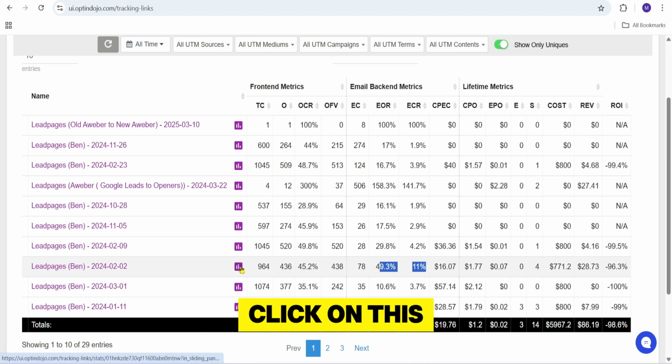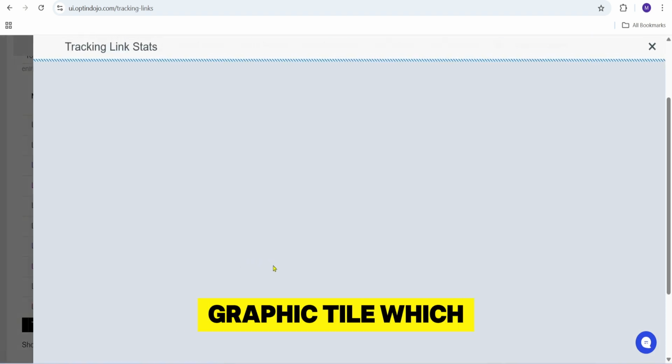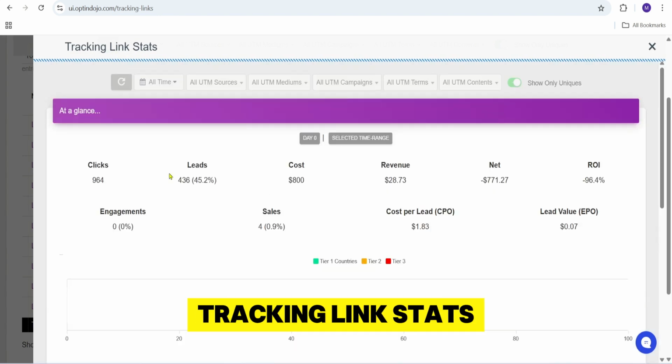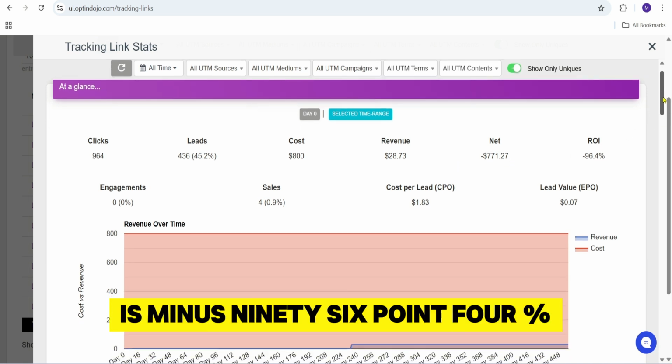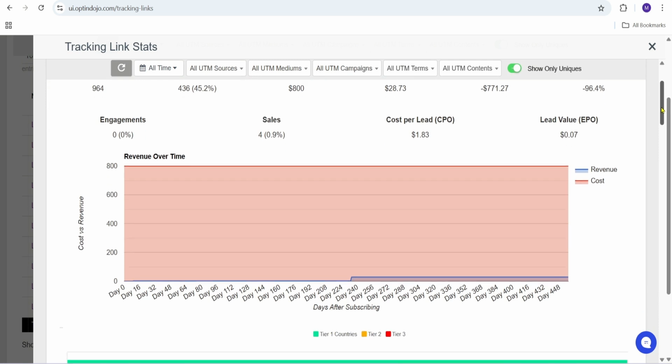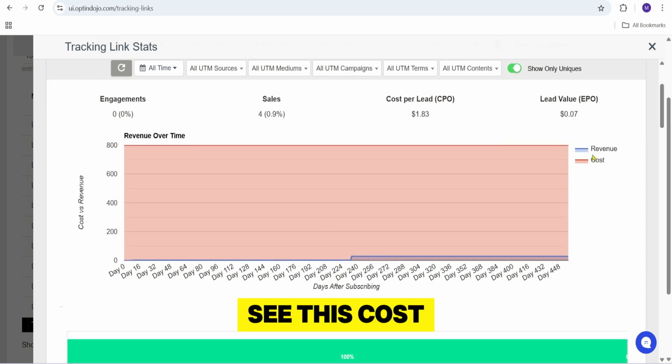Click on this graphic tile over here, which is showing the tracking link stats. You can see the 964 clicks, leads, cost, which is around $800, and the revenue, which is $28.73, and net ROI is minus 96.4%. In engagement and sales, you can see the cost versus revenue, this is the cost and this is the revenue, as you can see over here.